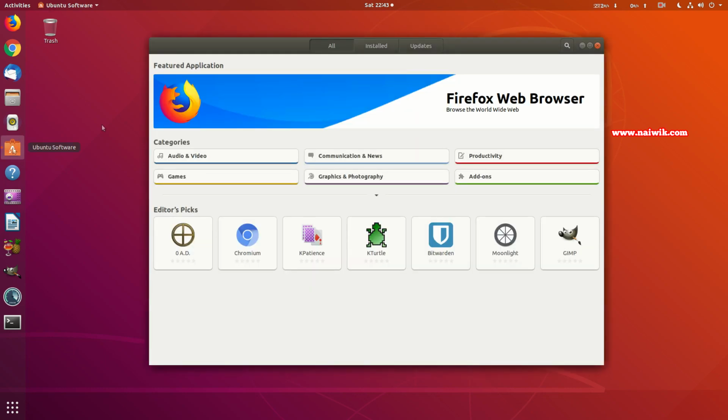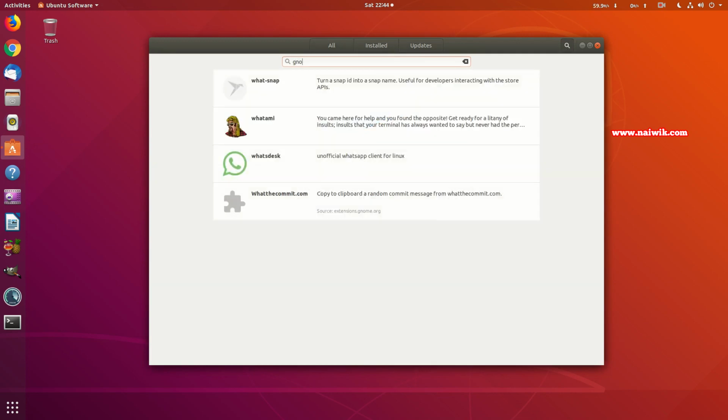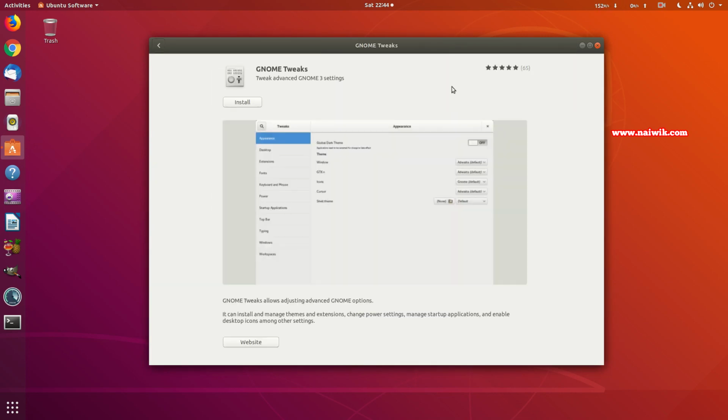Open the Ubuntu software and click on the search box and you need to type GNOME Tweaks. Here is the application, click on that. For those who don't know what is GNOME Tweaks, using GNOME Tweaks you can customize your Ubuntu desktop. You can change the desktop icons, you can change the themes, and you can change the cursor, or you can even manage the startup applications.